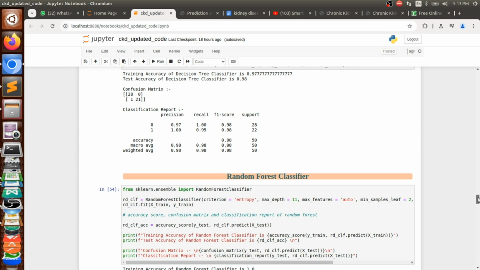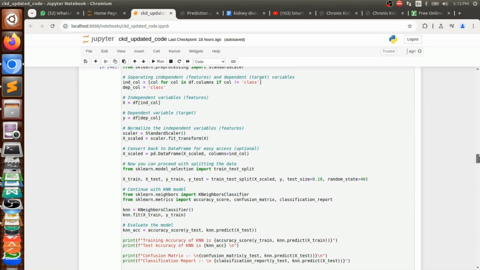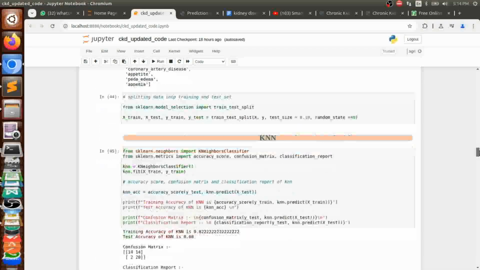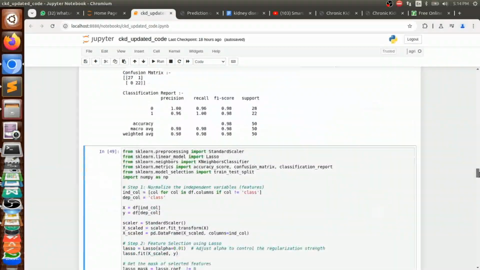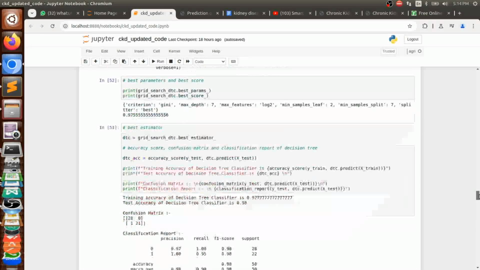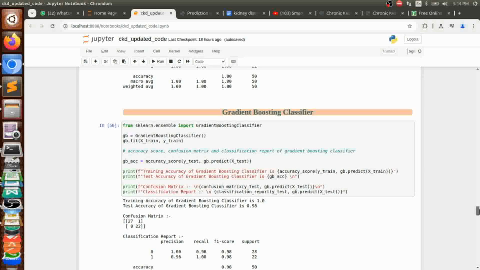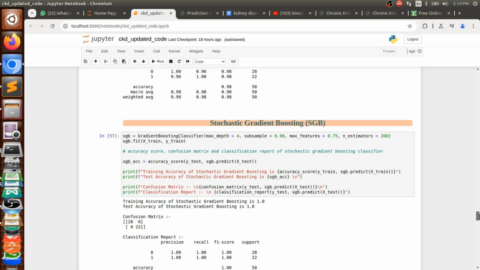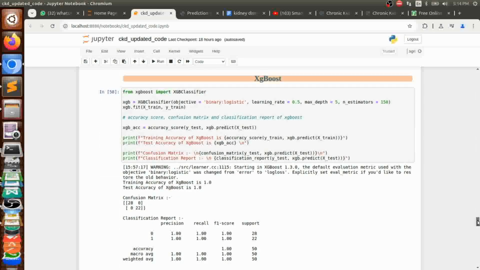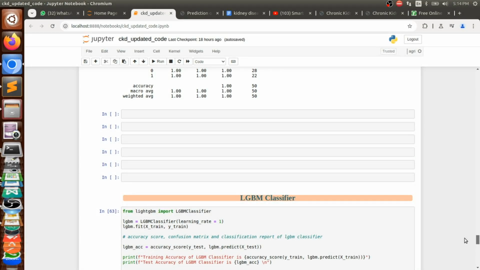So what are the different models that we are using? We'll understand first. Around 10 different machine learning models are being used in our work. The first model is KNN. The second model that we used is the decision tree classifier, and the third one is the random forest classifier, AdaBoost classifier, gradient boosting classifier, stochastic gradient boosting classifier, XGBoost classifier, CatBoost classifier, extra trees classifier, and the LGBM classifier.